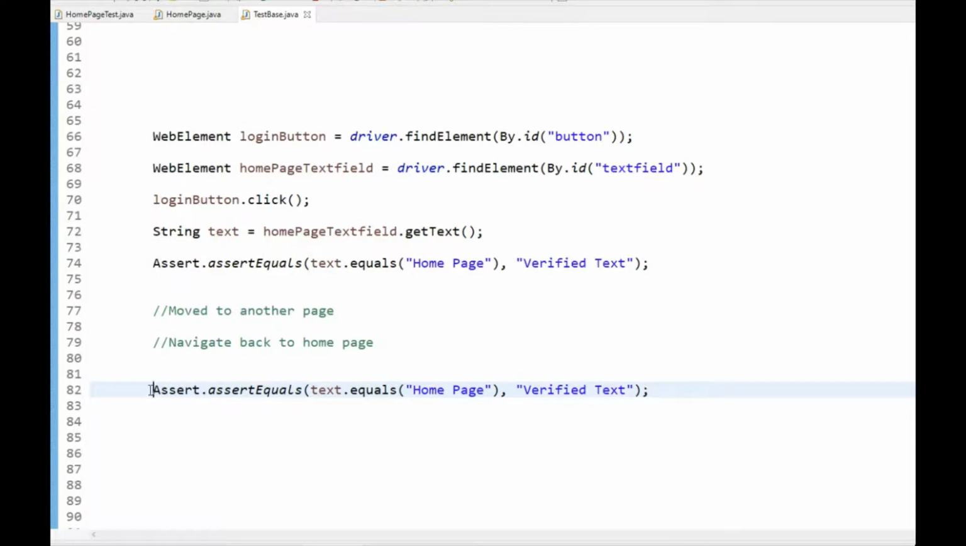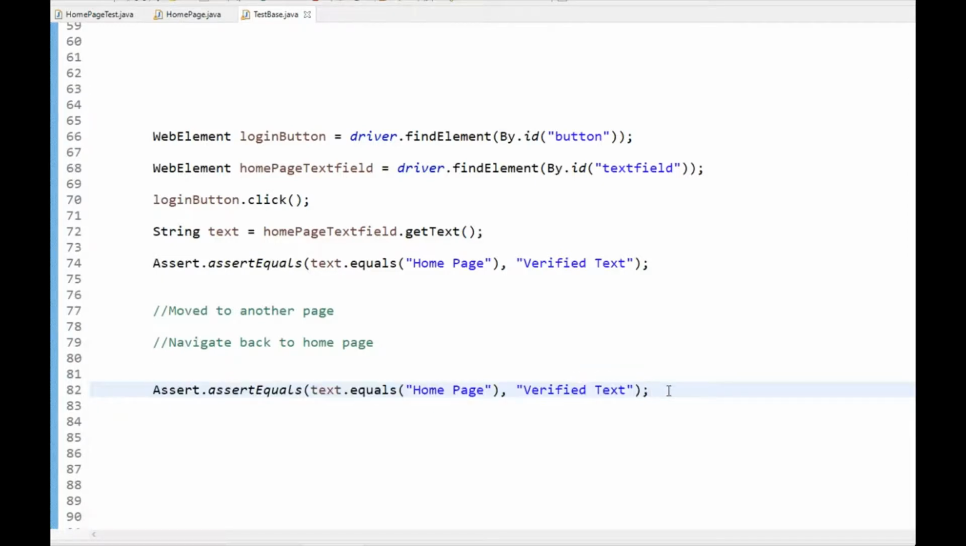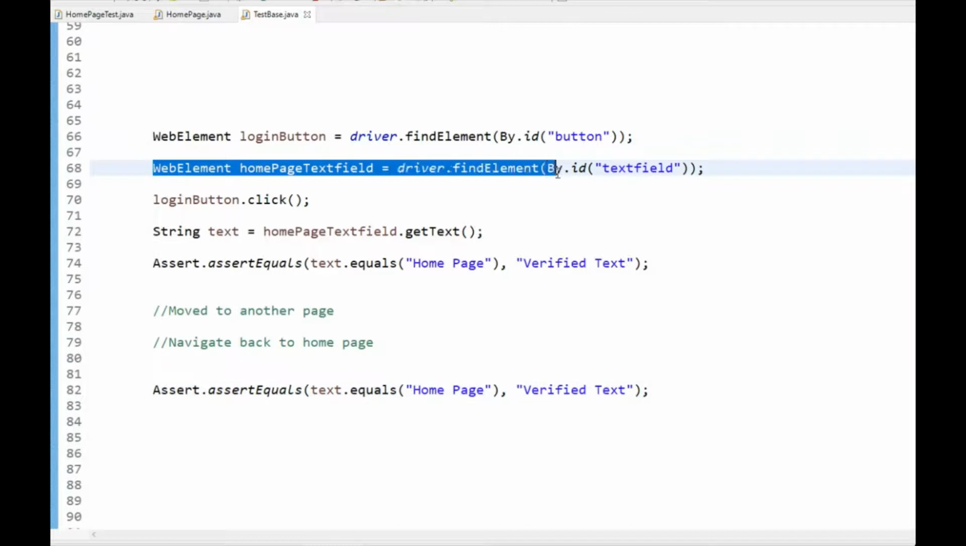But in this case, it may throw stale element reference exception, because the element that you found initially, you then navigated to another page. Now when you try to access the same element, that interaction can fail, right? So now how can I resolve this?